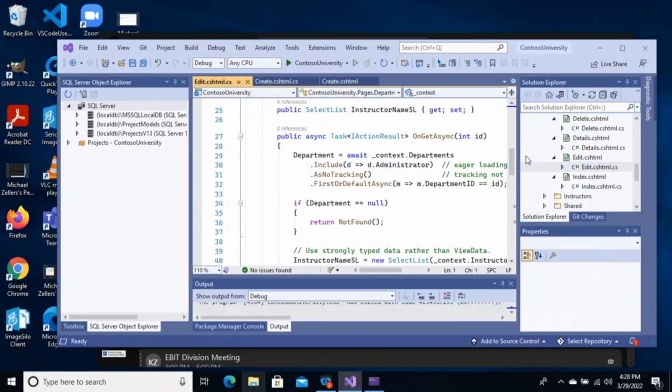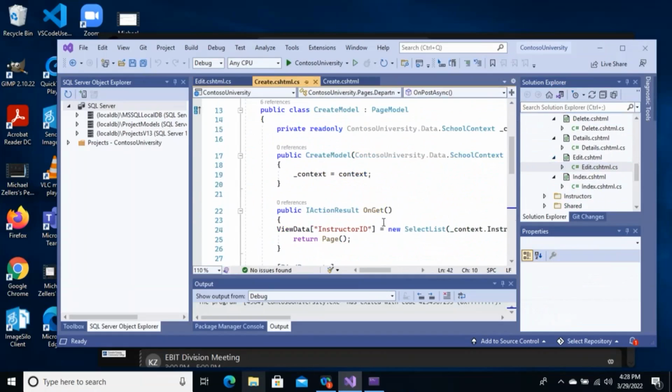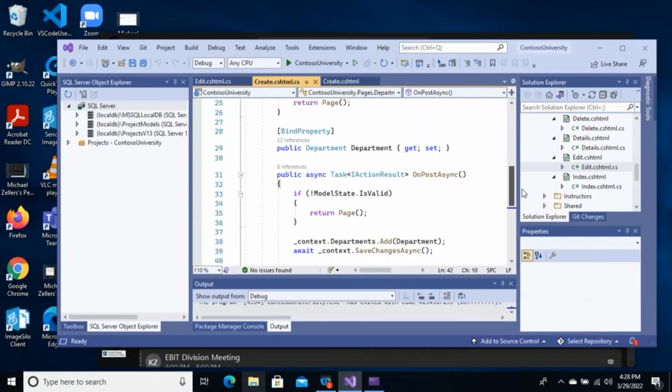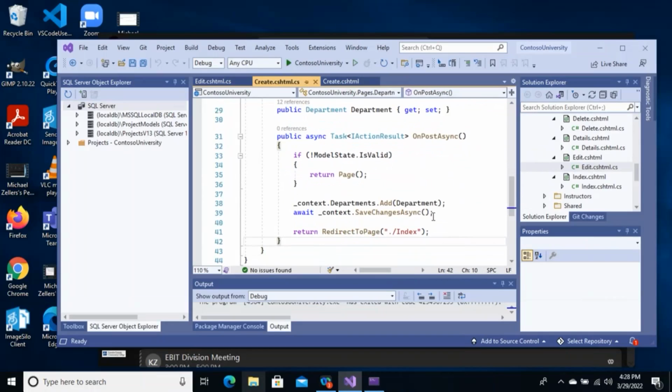Except, oh, I wanted to show you the create model again after we have posted to it, on post async. We'll make sure that the validation has worked for the model. If not, we go back to the page. Otherwise, we go and add the department to the list of departments. We go and commit that change, and we go back to the index.